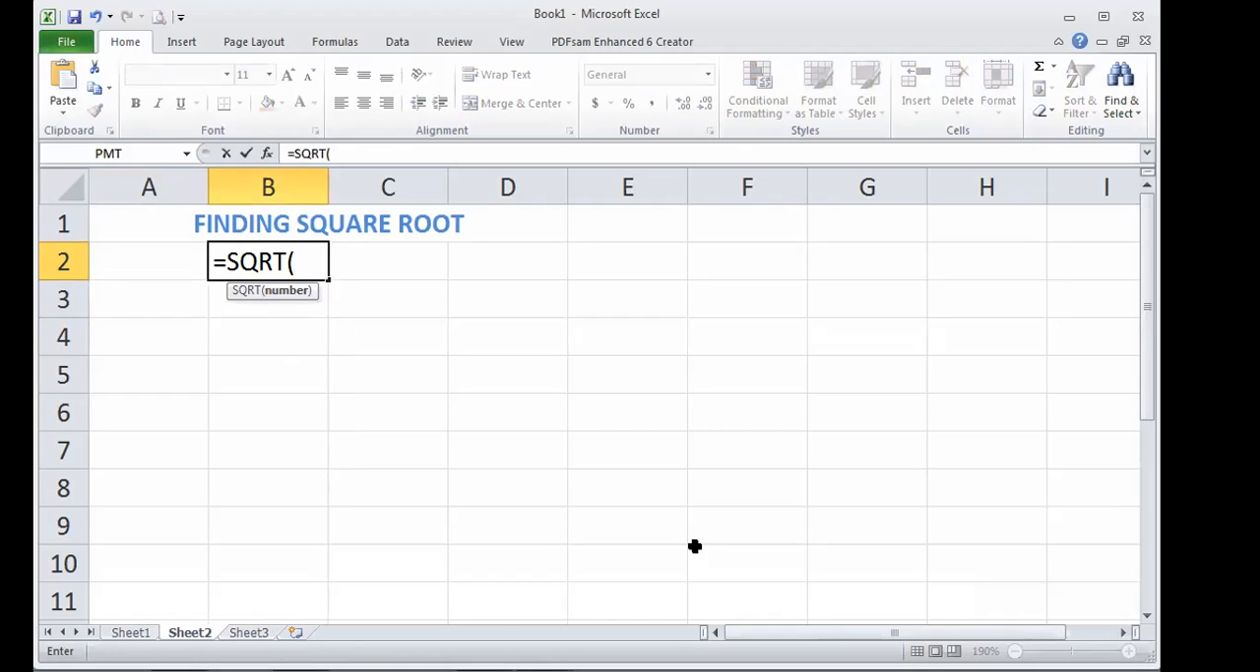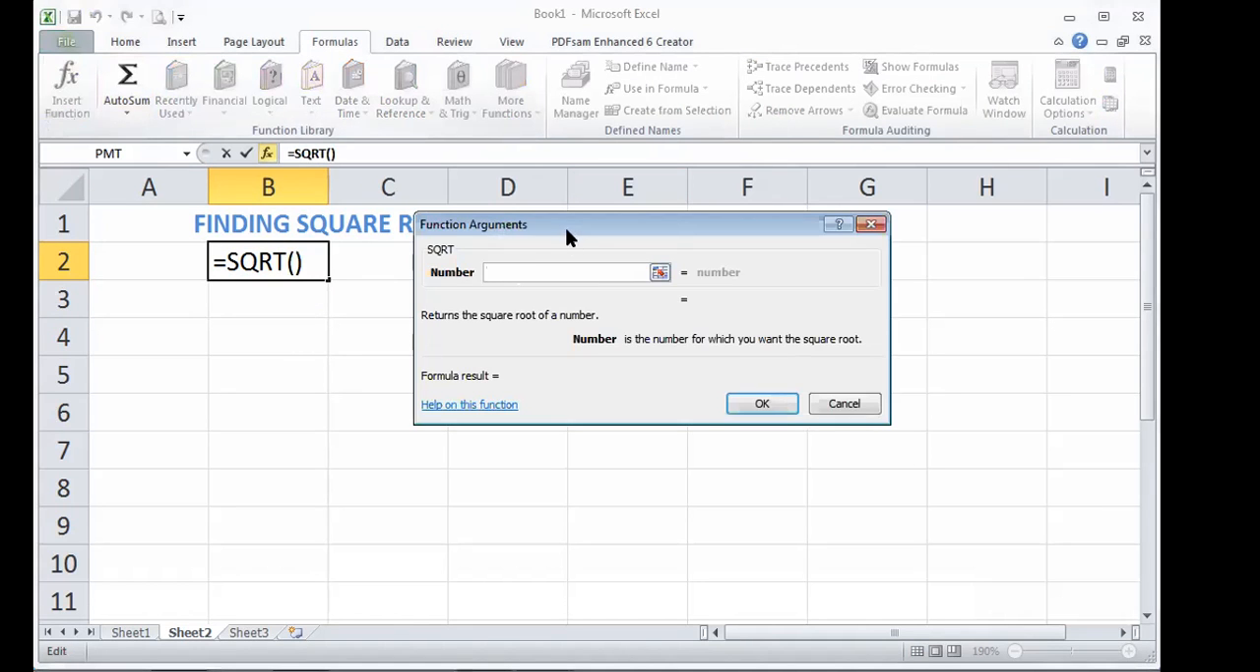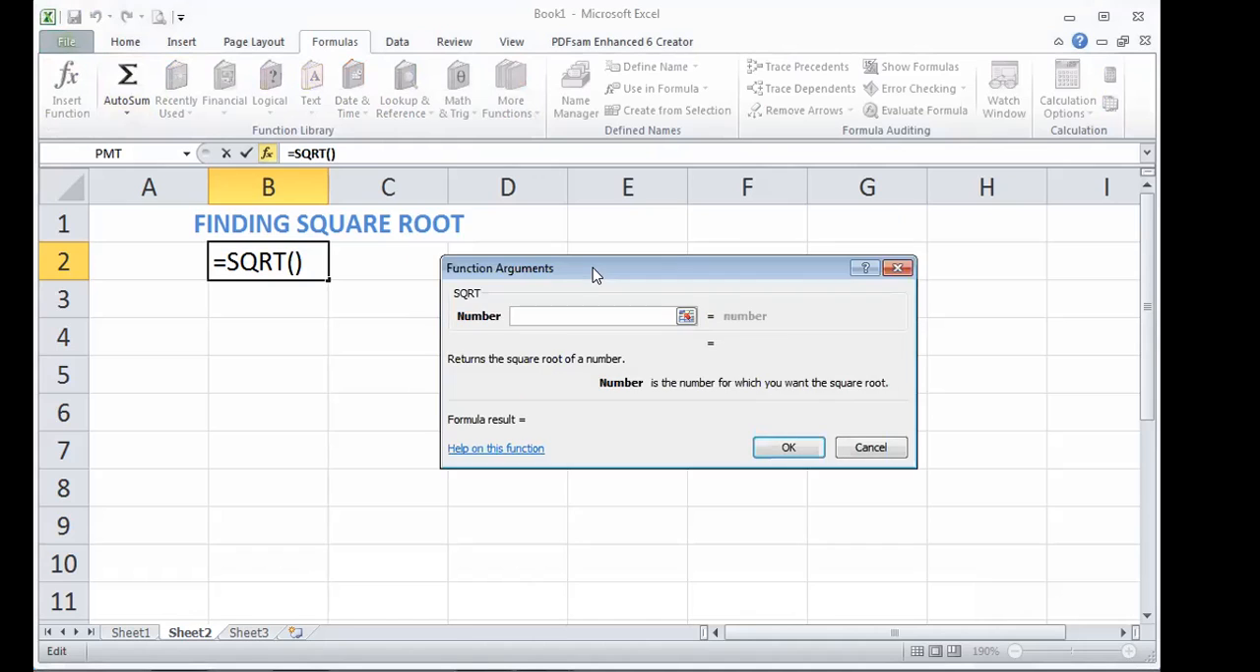Okay. So in the formula bar or in the active cell in which you want the result to appear, click on the Insert Function button. Here, click on the Formulas tab and then click on the Insert Function button. The square root function will automatically appear in this dialog box. See, now type the value for which you want to find the square root, like 16.